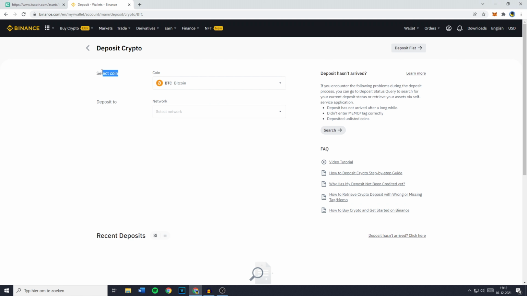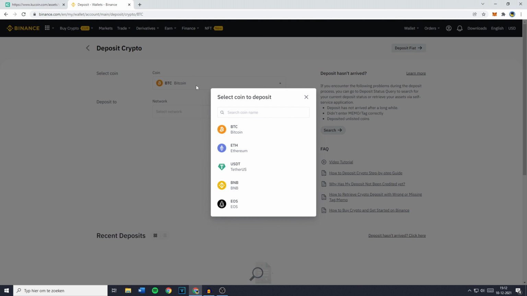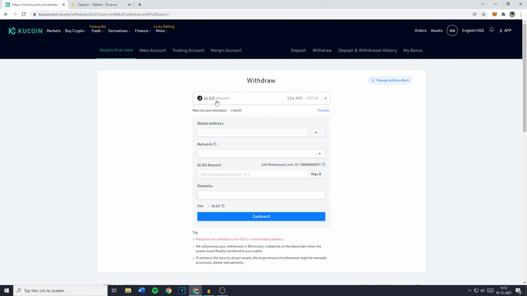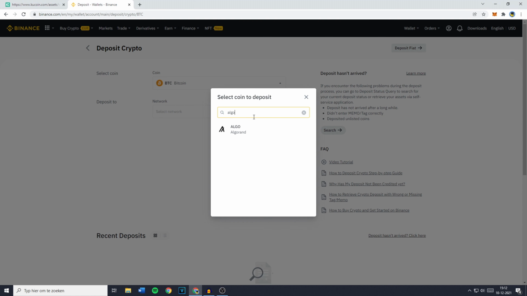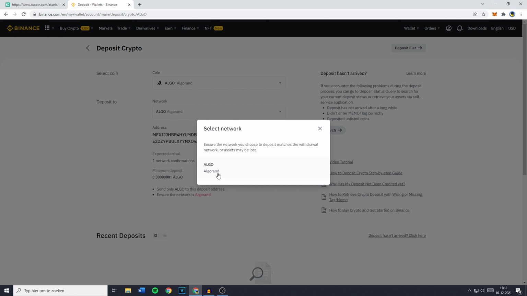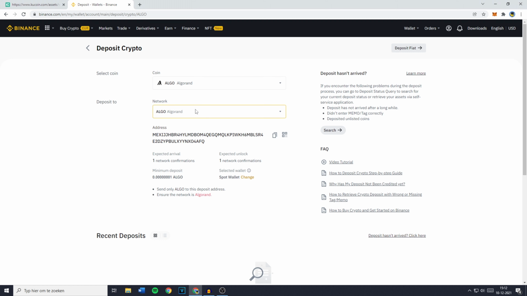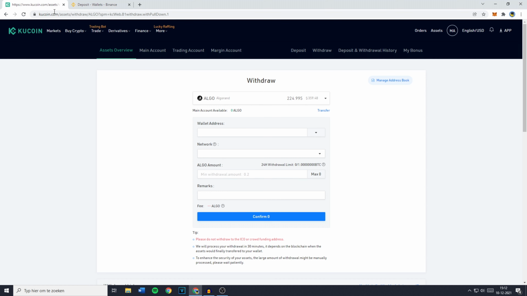Then you want to go over to Select Coin, click on the coin selector and search for the same cryptocurrency you have selected on KuCoin. Then you want to select it and you then see all the networks available for your cryptocurrency. In this case there's only one chain available, but if there's multiple chains available, all you need to do is to go over to KuCoin, click on the network drop down arrow and look at which chains are available.